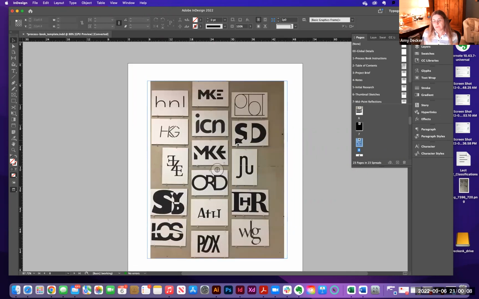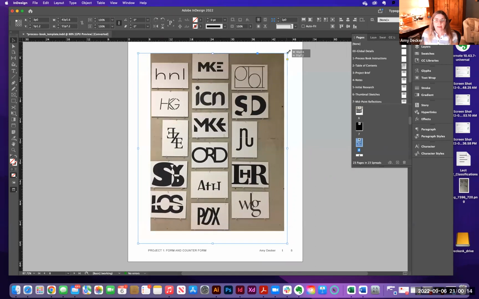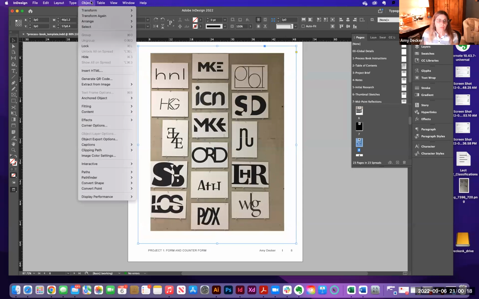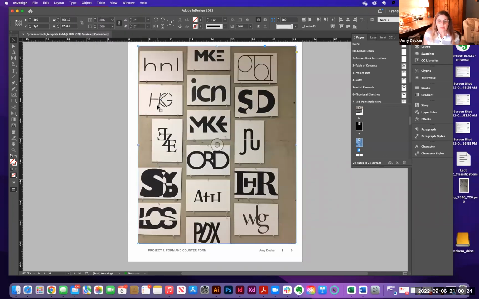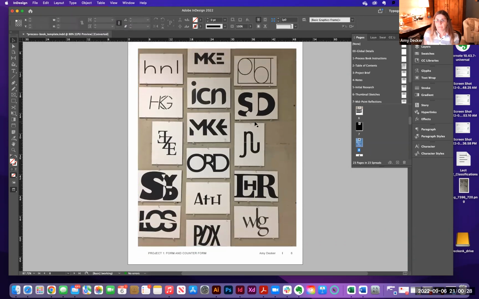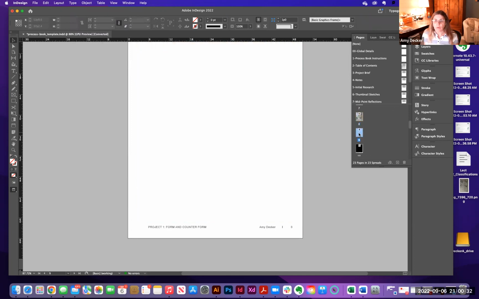Okay, and then I have that filling my page. You can make it a little bigger. I can select the corners and get it a little bigger if I want. And then I can just go to Object, Fitting, Fill Frame Proportionately, and it'll make it a little bigger. Okay, so then I've added my notes. I'm going to keep going.